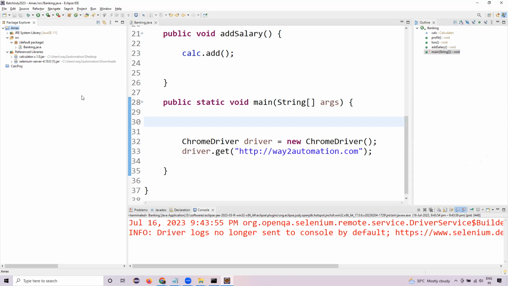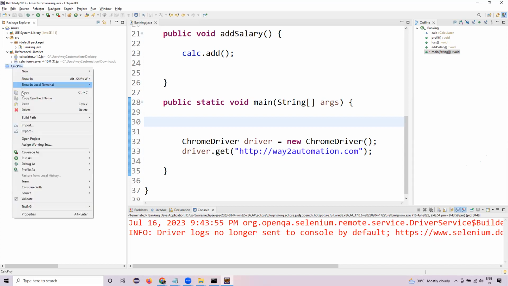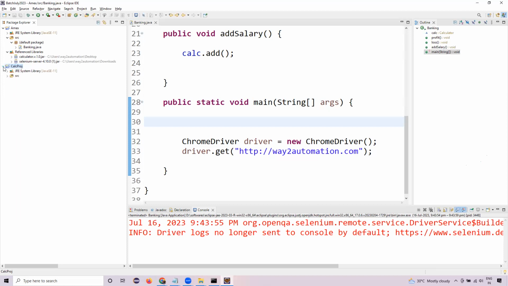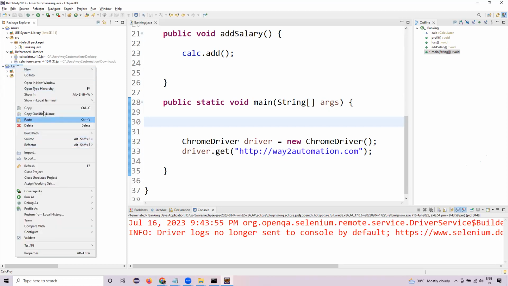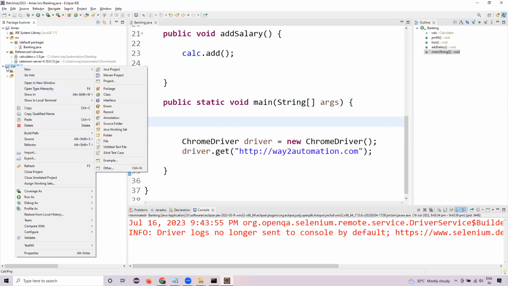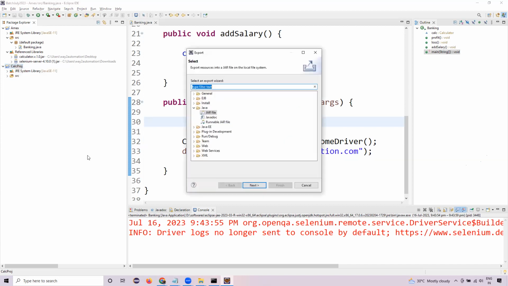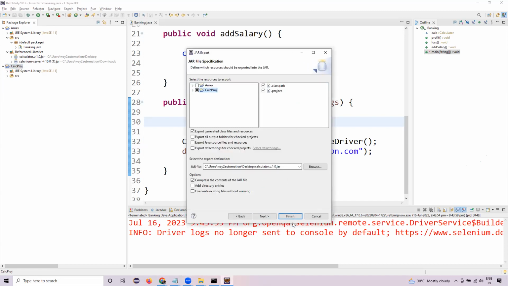Next thing is this calc proj. How did you get that? So what I did, let me again reopen it. So normally you'll not be doing it. This is just an example to make you understand how we consume others' project in our project. So what I did, I clicked on export. Then I selected Java, and here I select this. Yeah, then I selected jar file, then I clicked on next, and then I've given this name and clicked on finish. So it generated a jar file out of this project.